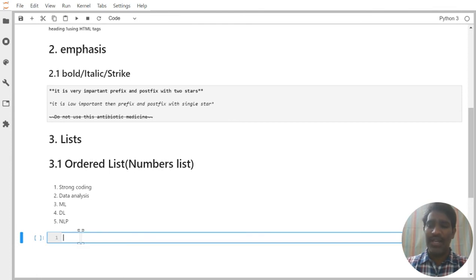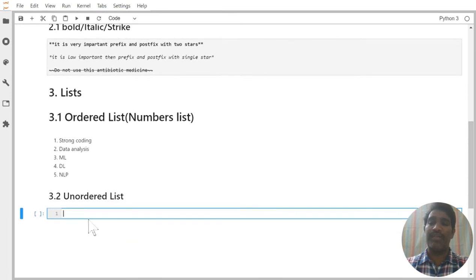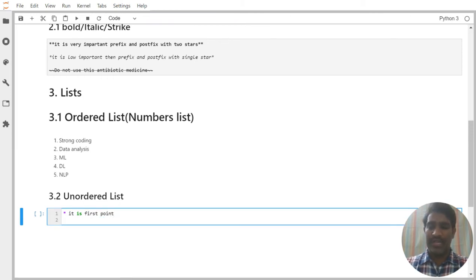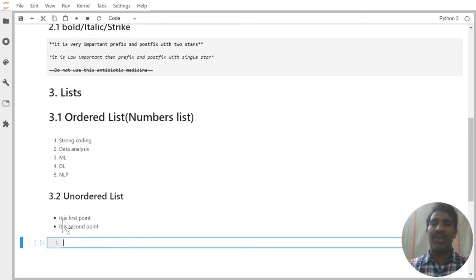Now, if I want an unordered list here, how can I do it? Let me put a heading as unordered list. Nothing but bullet points. Suppose I am writing here a single star. Then we write here: it is first point. Then it is second point. Like this I wrote, then I switch into markdown. We switched it. Now we are able to see the stars.